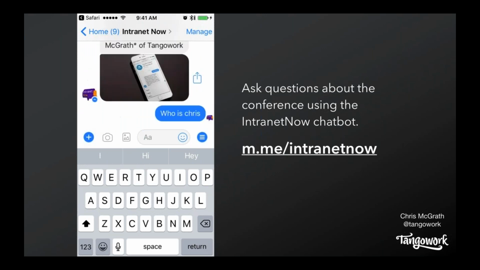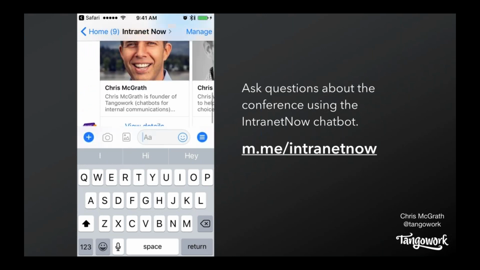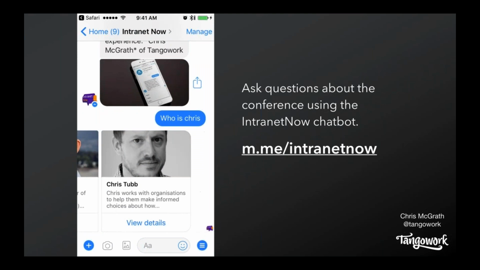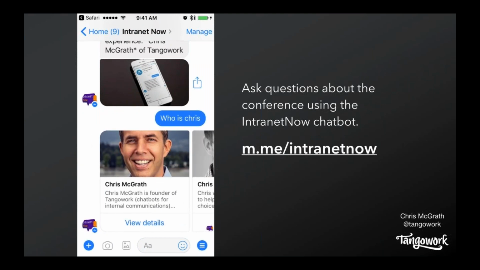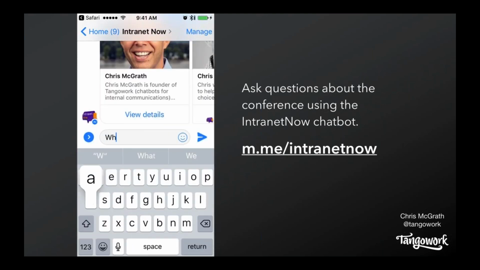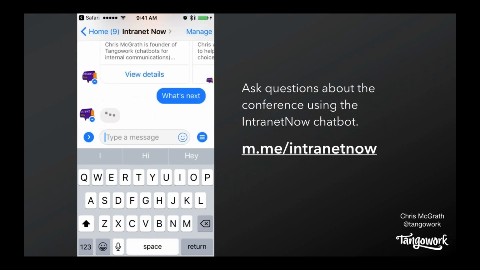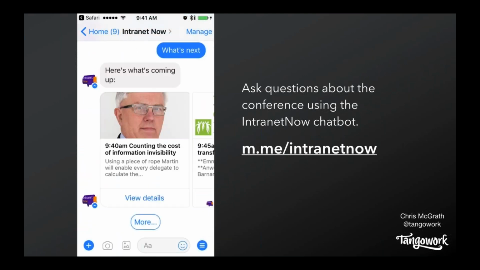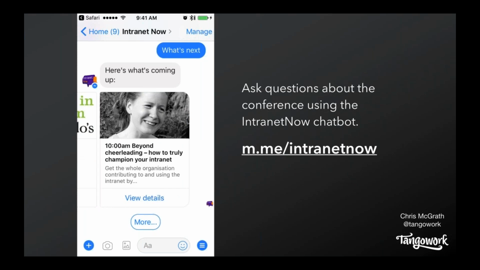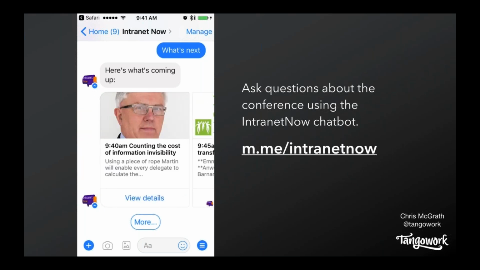And the chatbot wisely responds with both Chrises that are speaking at this event. You can click to view the details, the bio of either of those Chrises. And you can type what's next, and it'll show the session that's coming next. It looks at the current time and says, well, here's what's coming after this session. So that was just to serve as an introduction to what chatbots are. I think most of you had that down pat, but just in case, we're starting right from the beginning there.